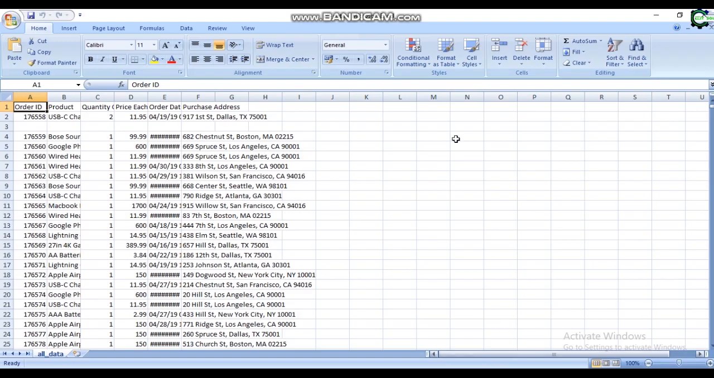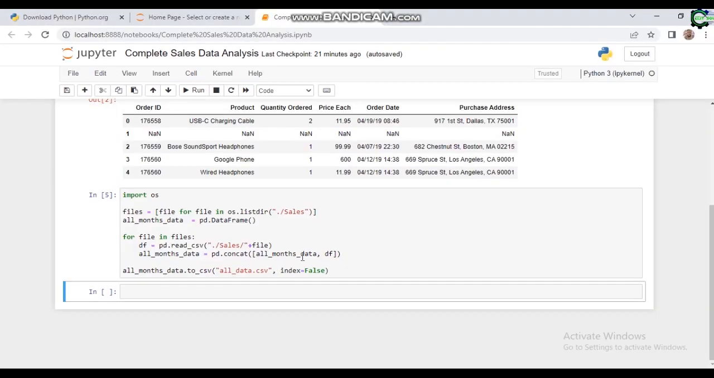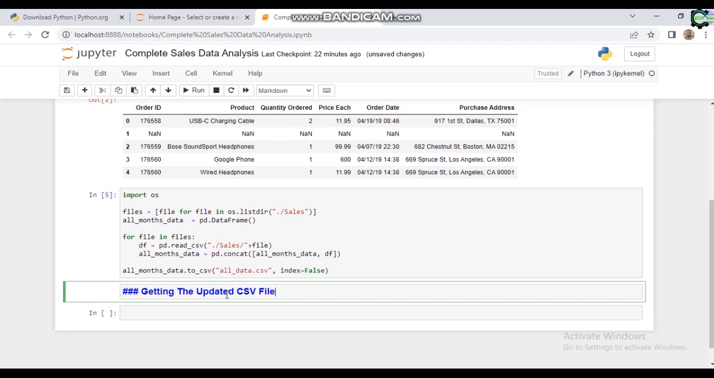So let's continue. If you scroll down, you see other months. Okay, you can see December is here already. That means we've gotten all the files in one single CSV file. That means we've achieved the first stage, which is getting the updated CSV file. So let's hit run.